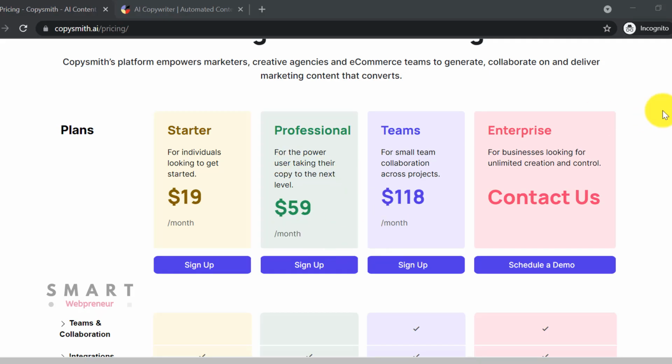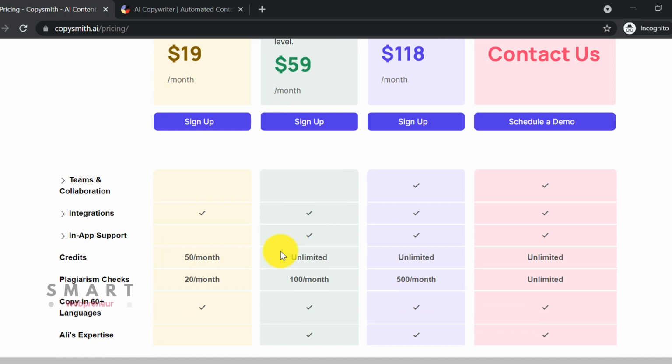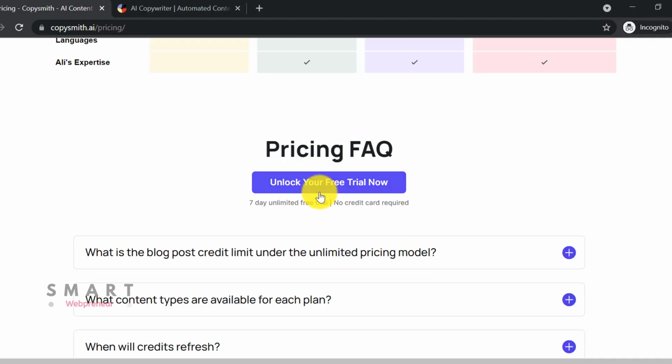Copysmith has a competitive pricing structure. The one I have experience with is their professional plan, available for a monthly payment of $59. This plan gives you unlimited access to Copysmith. They also have a free trial.